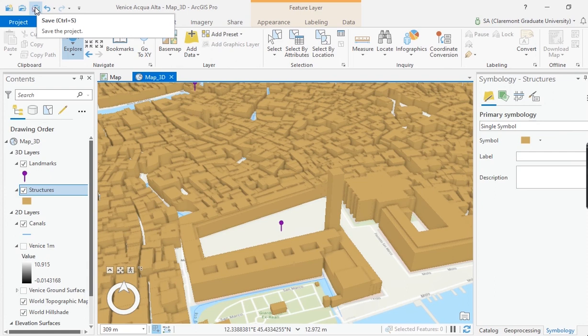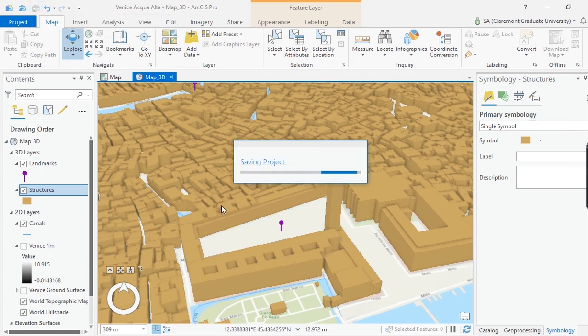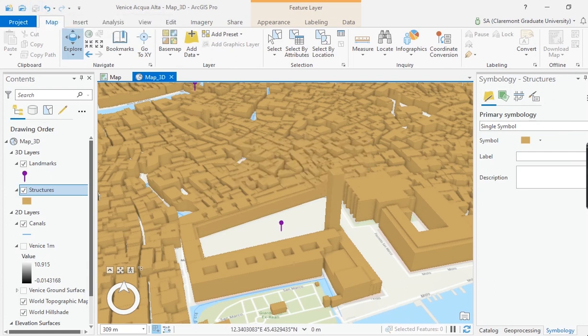Save the project. You've converted your 2D map into a scene and adjusted elevation and rendering settings to display your data more effectively.